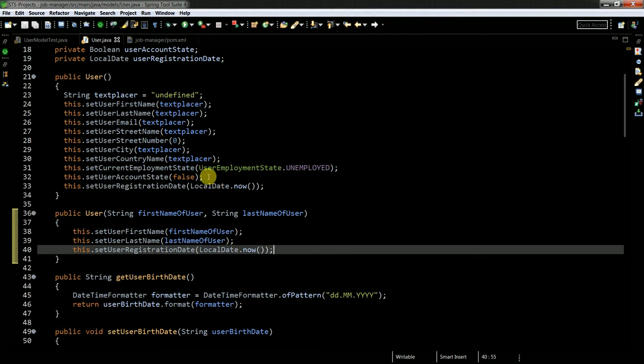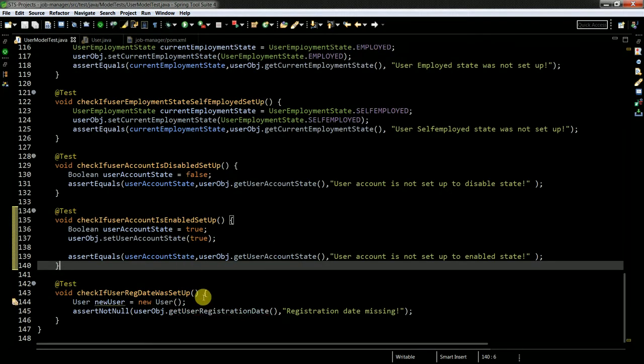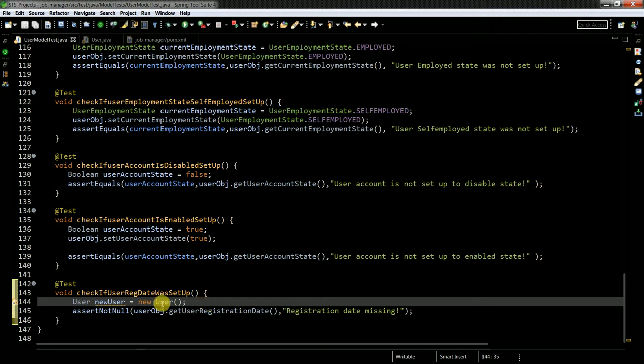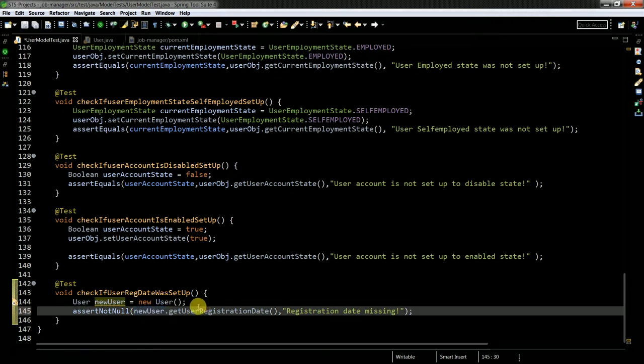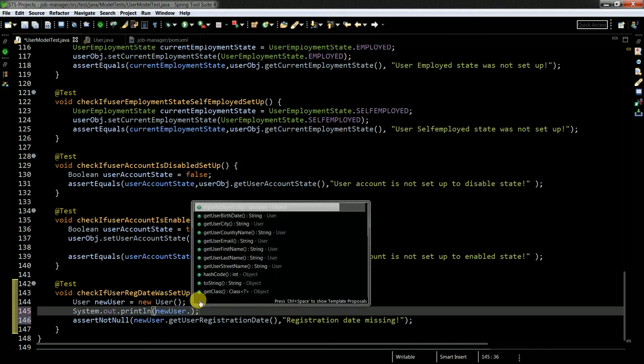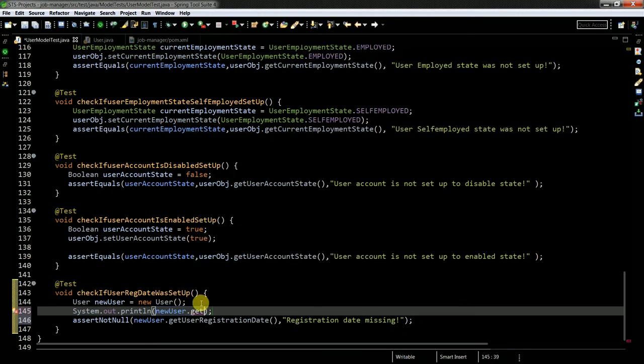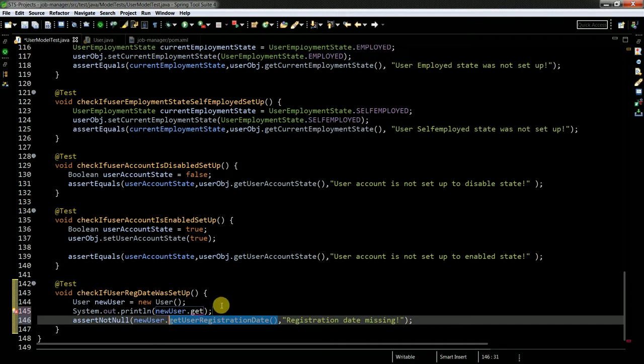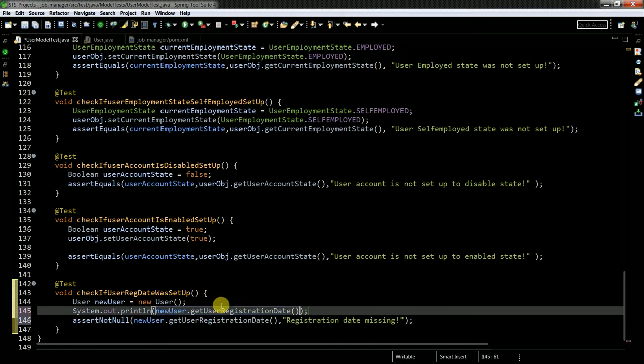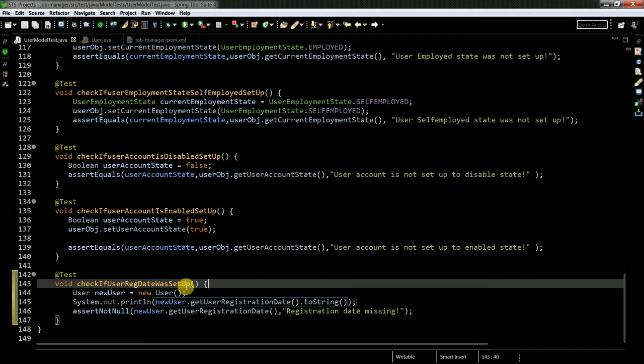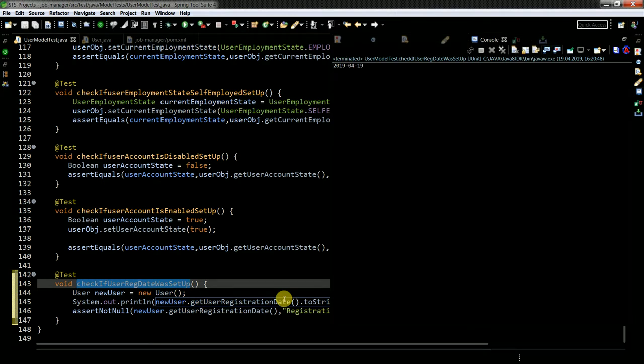Alright, and let me print out this date, System.out.println new user, get user registration date to string. Cool, let's just run it. Okay, this is the date of today, so it looks cool.